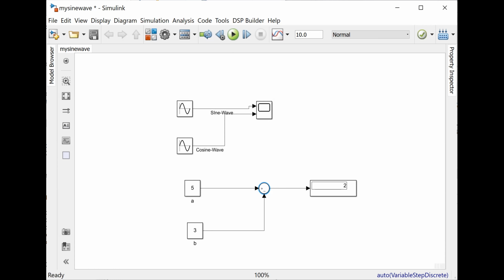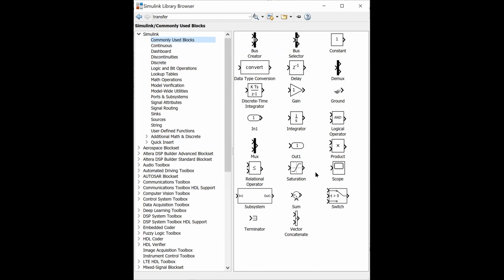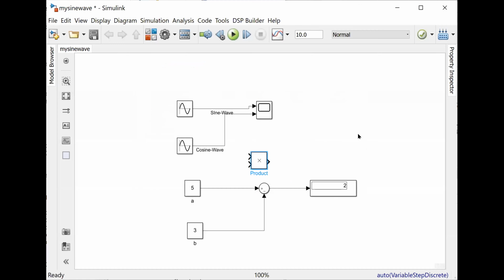Let me go back to the Simulink library. You can see, and I click on this commonly used blocks. You can see there is one block named as product, and to add it to our model, you can right click on it, and there this appears. That's add block to model my sine wave. After you do that, you can see a block is added to the model that's named as product.